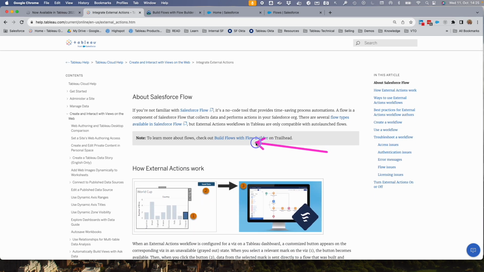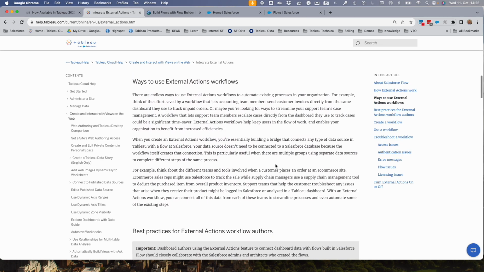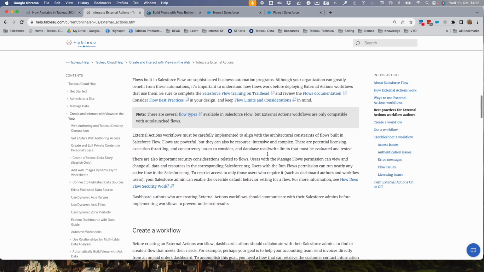You see that you should be familiar a bit with Tableau and Salesforce flows. That's not a problem because Trailhead from Salesforce is free. You can jump into the Build Flows with Flow Builder trail and learn about Salesforce flows. Especially, you will learn that there are several flow types, and here you can see that Tableau External Actions only work with auto-launched flows.